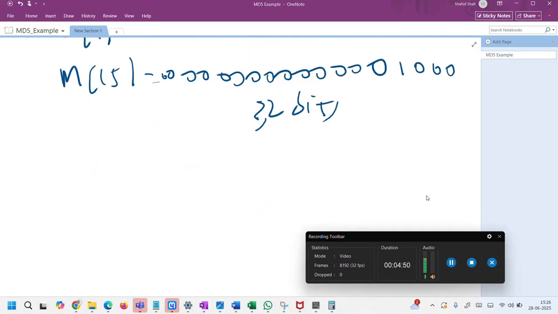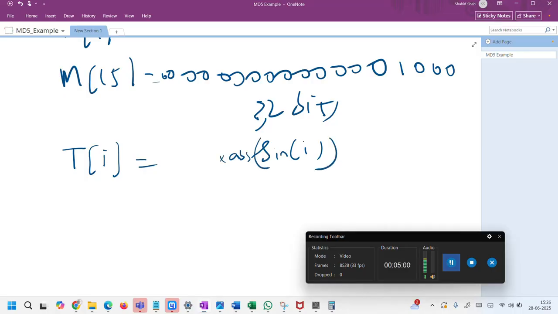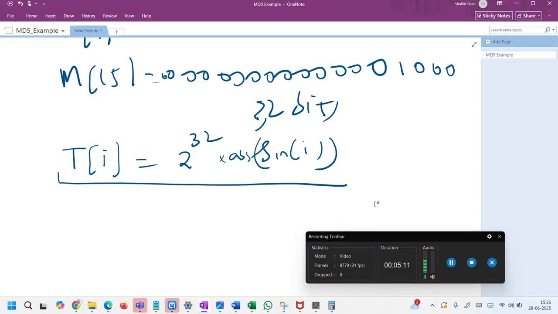Then we know that we need these constants Ti. How were they produced? We find the sine of i, take the absolute value of this, and multiply it by 2 to the power 32. We have demonstrated this in the last class also. This T function will be the same for all MD5 computations, for i equal to 1 to 64.